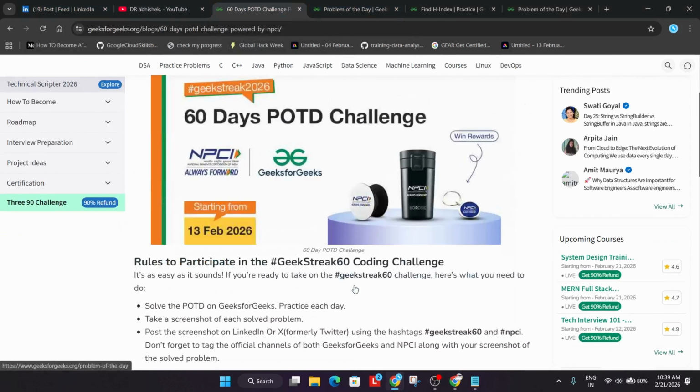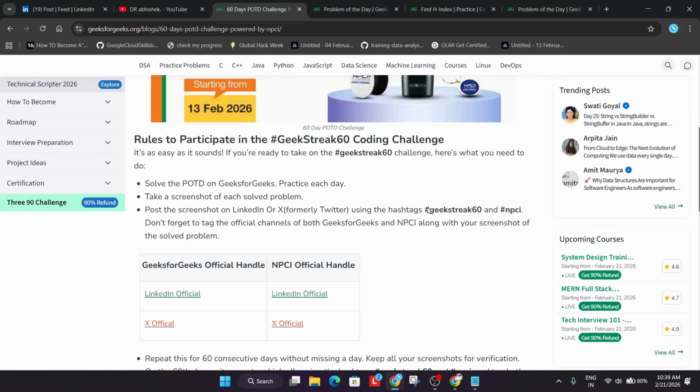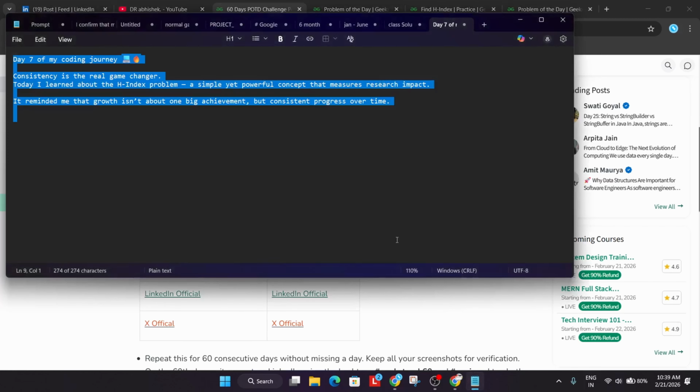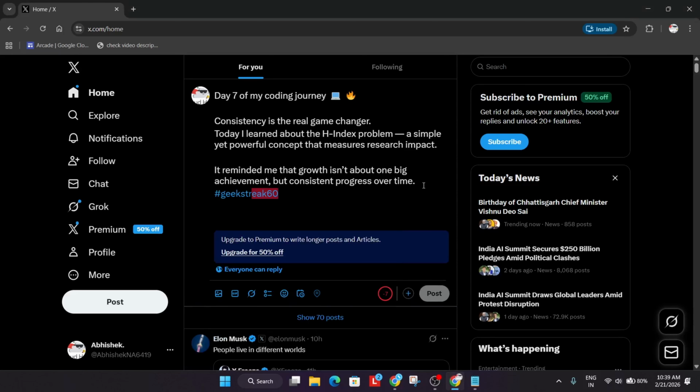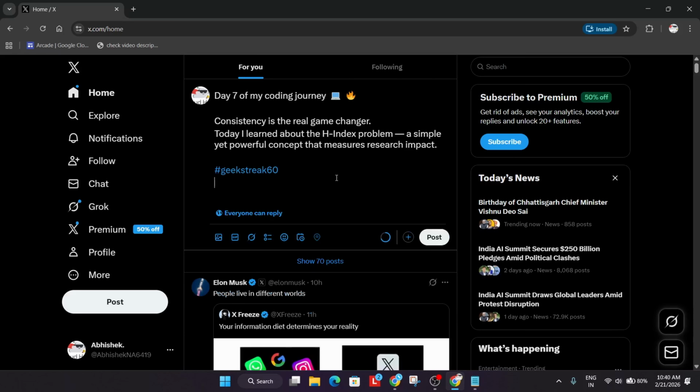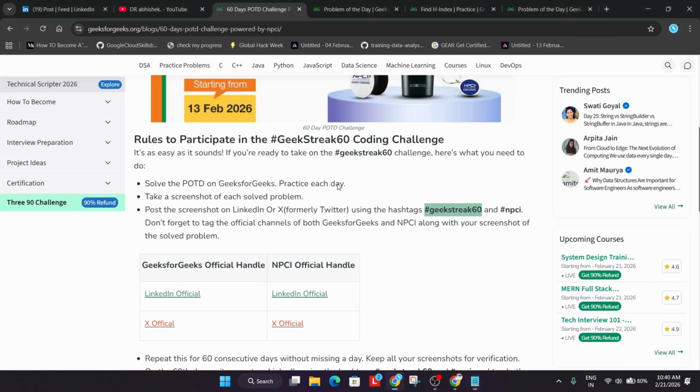So here we are, and we have to add these two hashtags. Okay, post text is not that important. The main thing is that you have to tag them and add the hashtags over here. So if I just come over here, add the hashtags. In that case, you need to remove the extra text if you are getting this red line. Now again, just add another hashtag, that is NPCI.